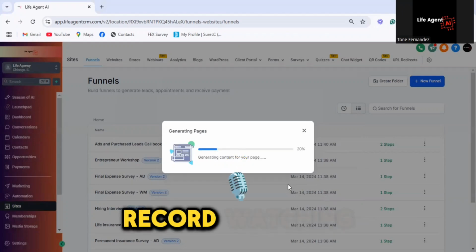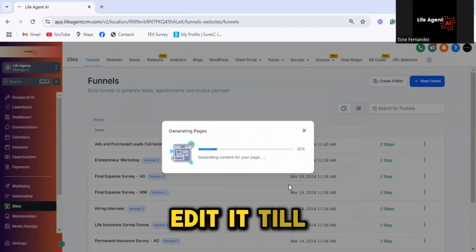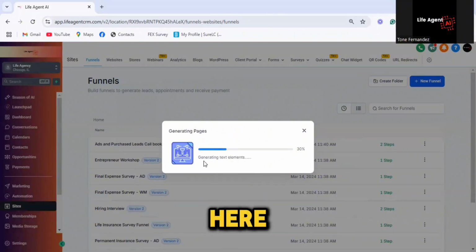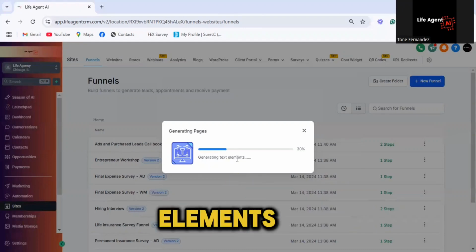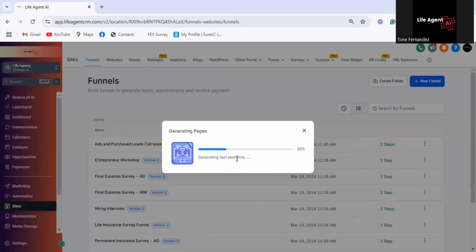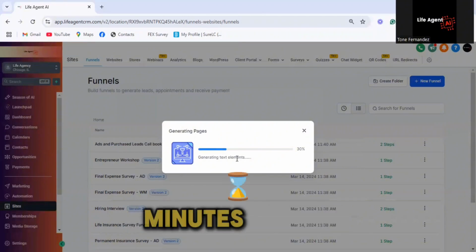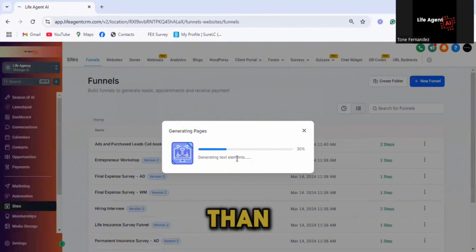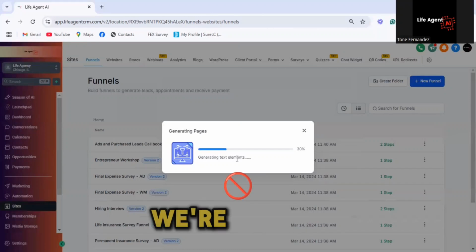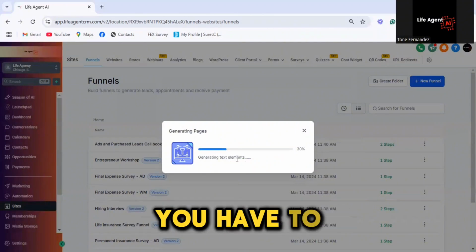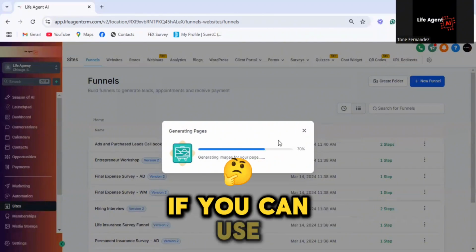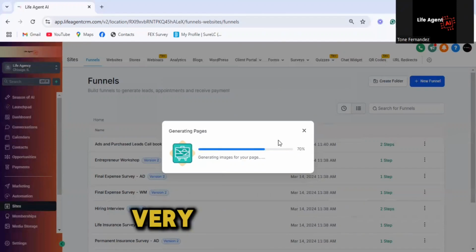If you're watching a recording, I likely will edit it until it's done. So as you can see here, it's generating the funnel piece by piece. Now it's generating the text elements of the page. So this may take anywhere from 2 to 5 minutes, which is a lot better than trying to build it yourself, especially for us in the life insurance industry. We're limited on time. We don't have all day to be building funnels. And it's just another skill that you have to add under your belt. So if you can use AI to do so, very helpful.